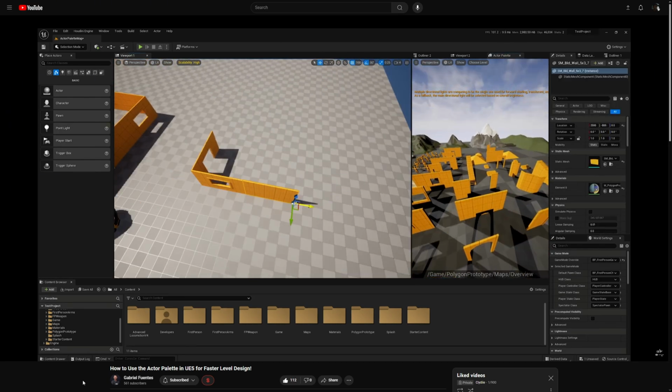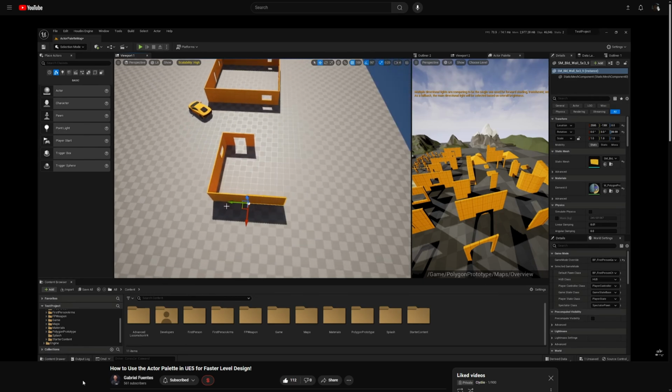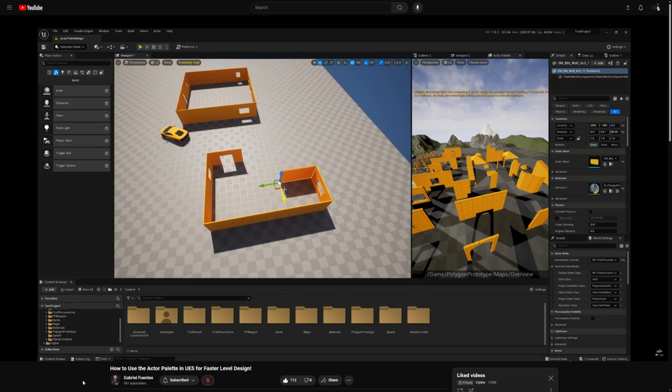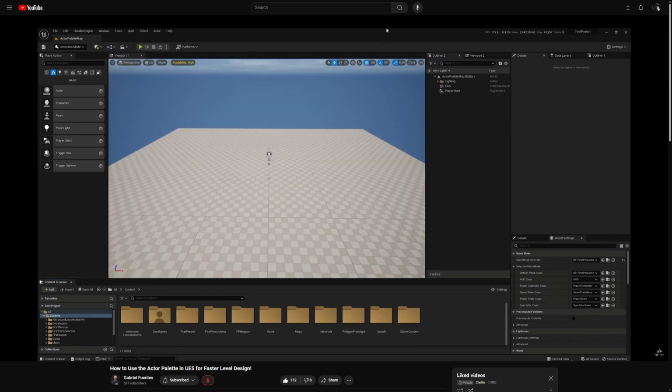This is kind of a game changer for me. As you can see with this video here, it's so simple and so quick to actually start making levels in Unreal Engine. So I'm going to leave the link to his video down in the description.